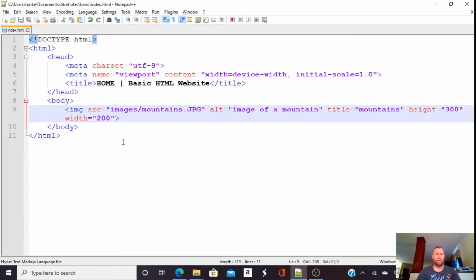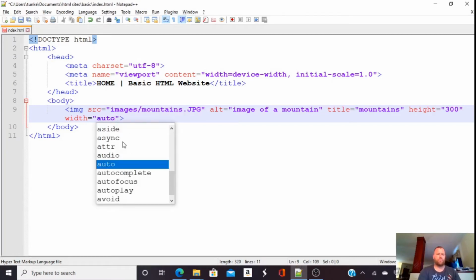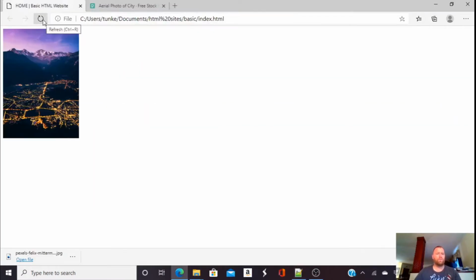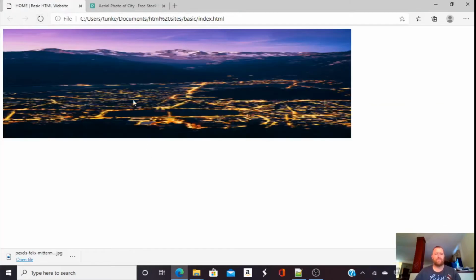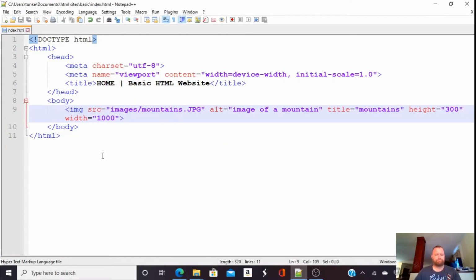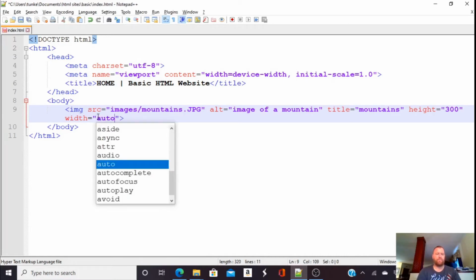So let's change the width to auto. Okay, and you'll notice it scales the image correctly. And to illustrate this further, let's make this 1000. Okay, this is not scaling it correctly. So now it looks like a very distorted picture, right? But we want to keep it the same. We'll put it on auto.